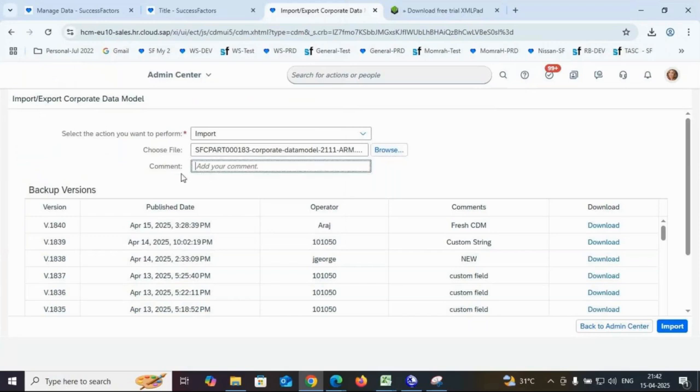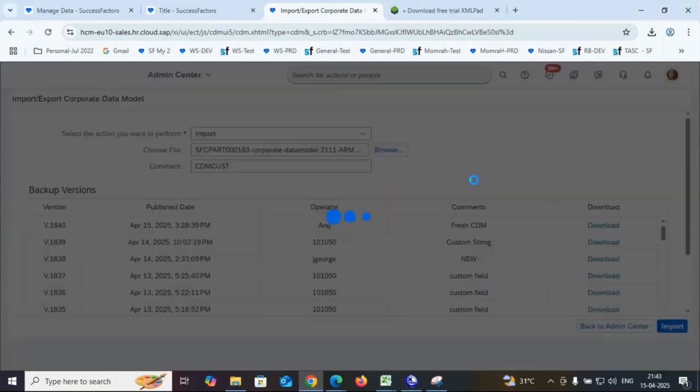Comments are mandatory. Even though there is no star symbol, it becomes mandatory. You need to use some text. Okay, let me go by something called CDM cust, or whatever, some text. Okay, CDM cust. Right, click on import.